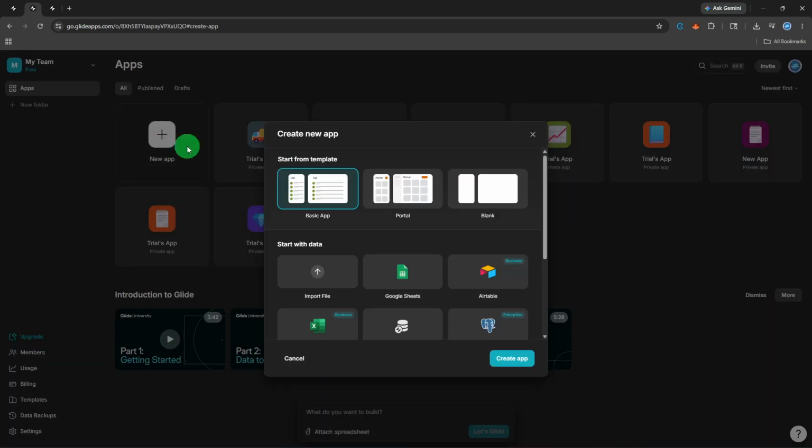Choose a template if you want a ready-made starting point with pages and sample data already set up. Pick Basic App for a streamlined starter that helps you learn the fundamentals without too much structure. Select Blank App if you prefer to build everything from scratch, or if your information already lives in Google Sheets or Airtable. Connect that data source so your app pulls content directly from your spreadsheet. After you've decided, click Create App.